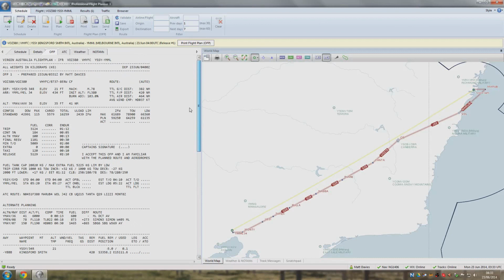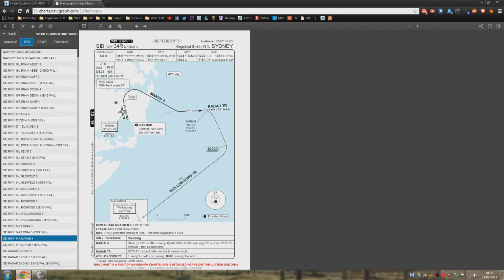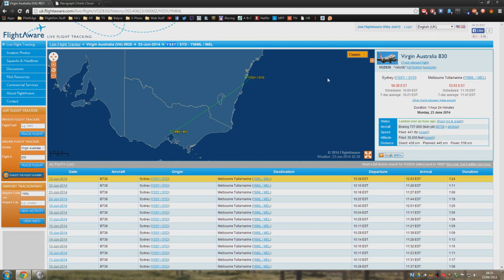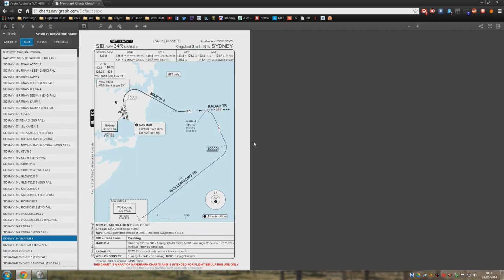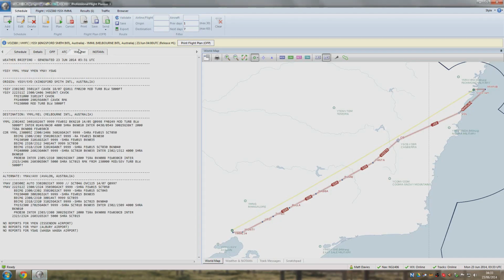It's giving us an estimated en route time of 1 hour and 12, and considering the real one did it in 1 hour and 24, that tailwind pretty much just, well, it matches for what we would expect. So, everything's done, planning's done, I'm happy with that.